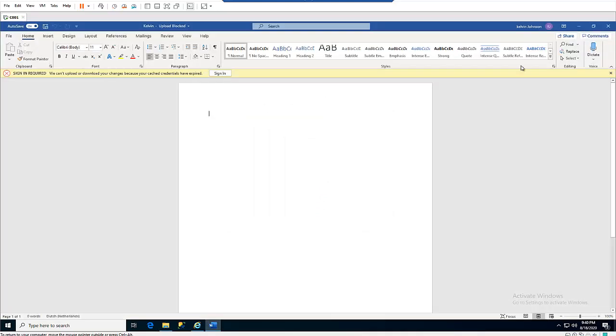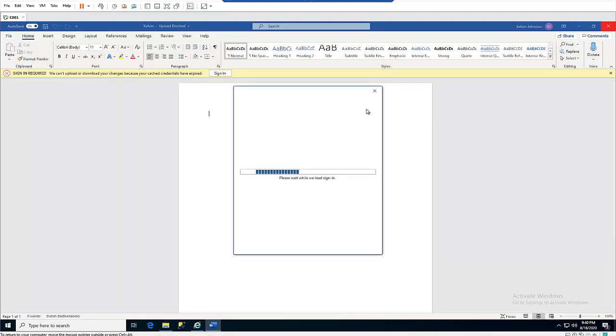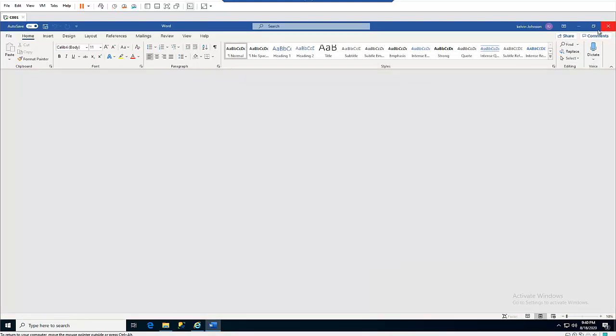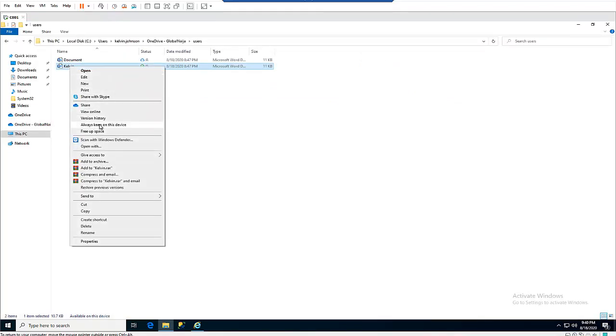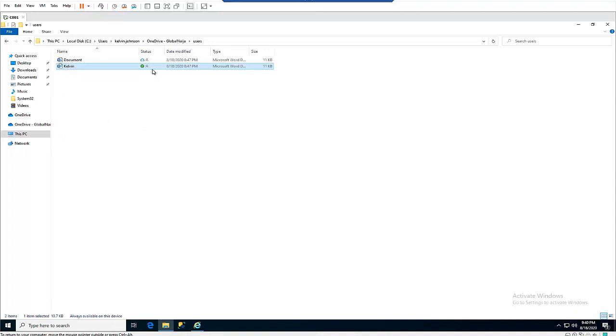So let me close the document. It's telling me to sign in, but I don't want to sign in right now. I want to allow this document to be available on this device. If I say always be available on this device, you can see the status has now changed to a total green background, which means that this document will always be available on this computer. So if I disconnect from OneDrive, I still have the option to have access to this document from my computer.